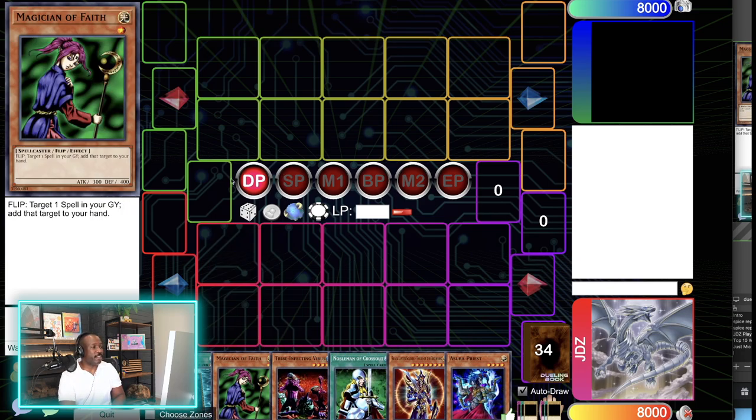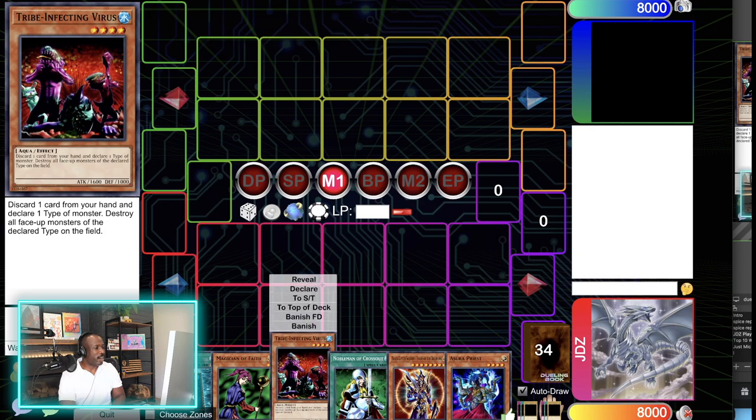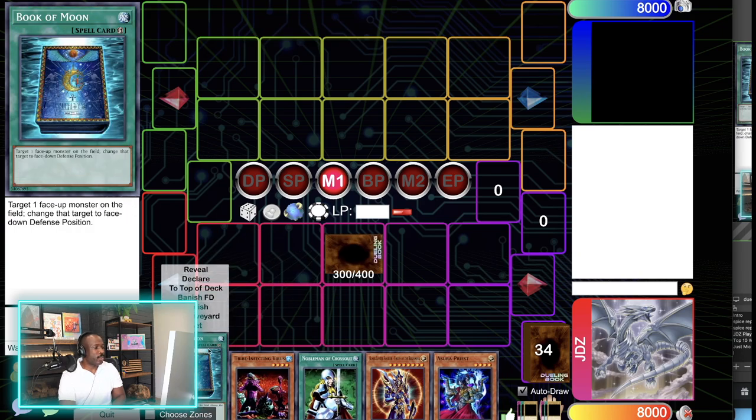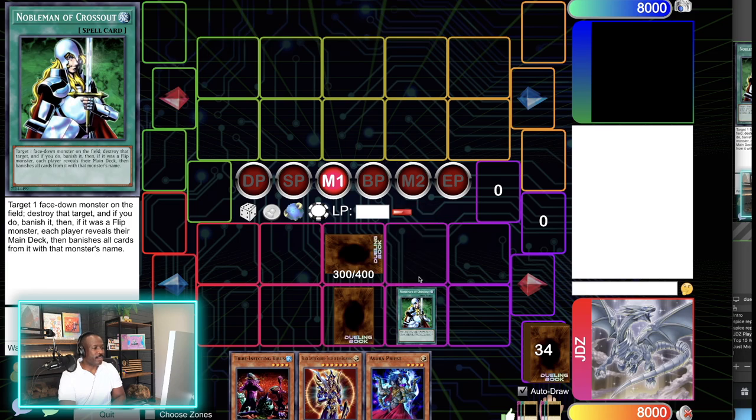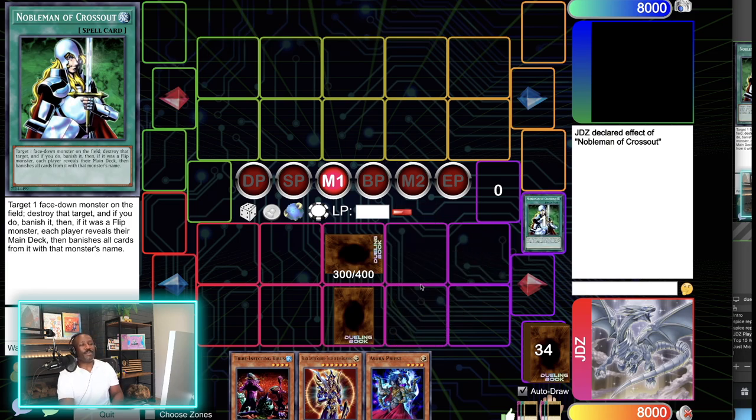You have to change your phases. So now you're in draw phase, you enter your standby phase, enter your main phase, and then whatever play you're going to make, like if you want to set a card, you have to set yourself. If you want to activate, you have to activate yourself. It's all manual.